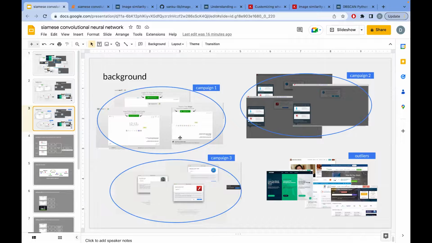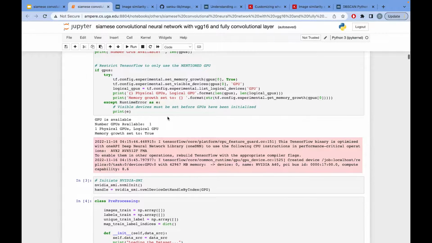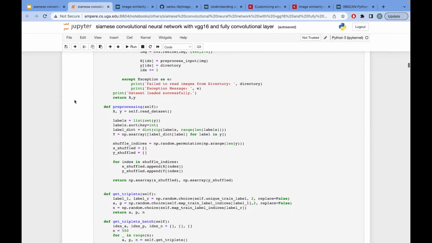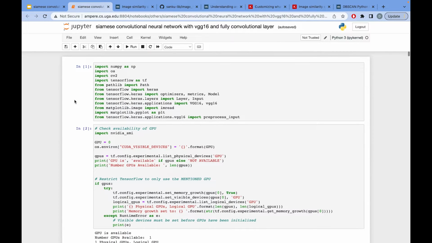So I grouped different screenshots based on their semantic similarities and also classified outliers, which were not part of any of these campaigns. But the implementation here that I'll share is only a part of the entire project. I would say it's not perfect, but it's definitely a good starting point for whoever is trying to implement a Siamese neural network in Keras.